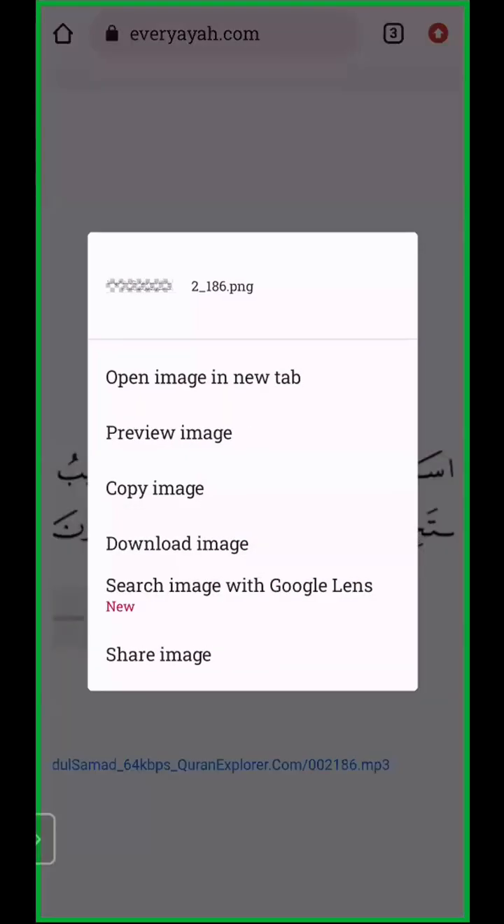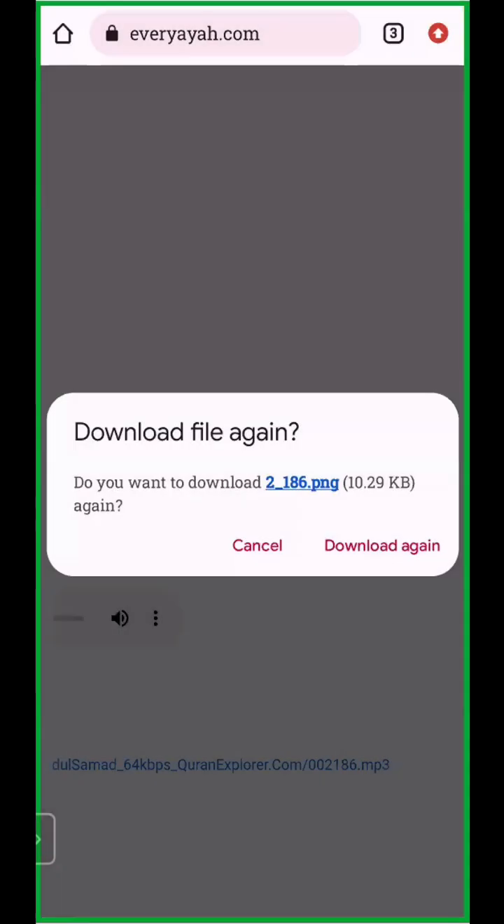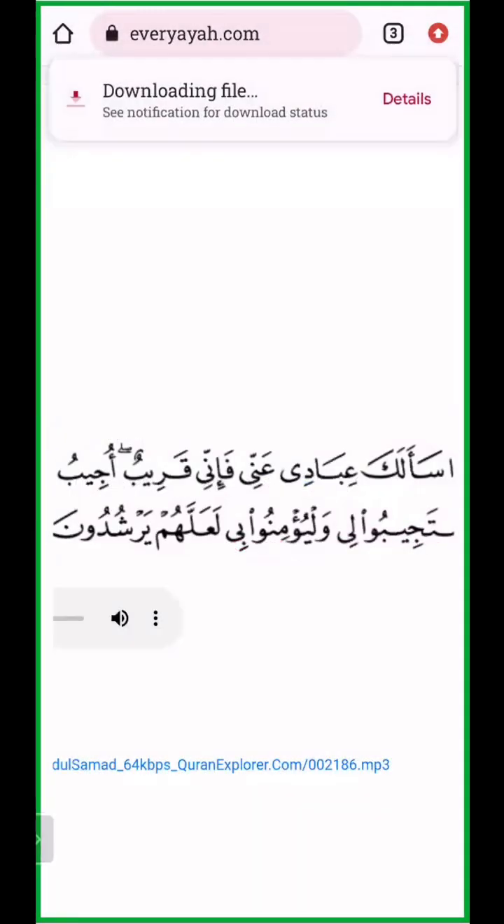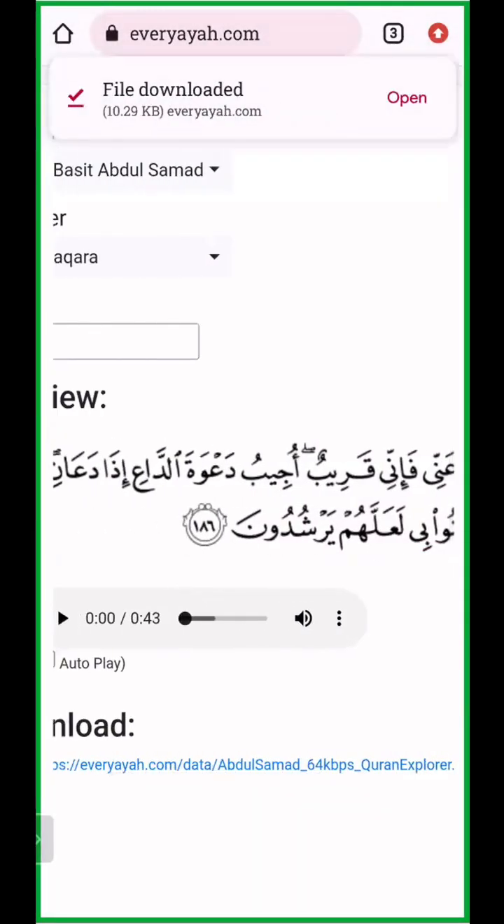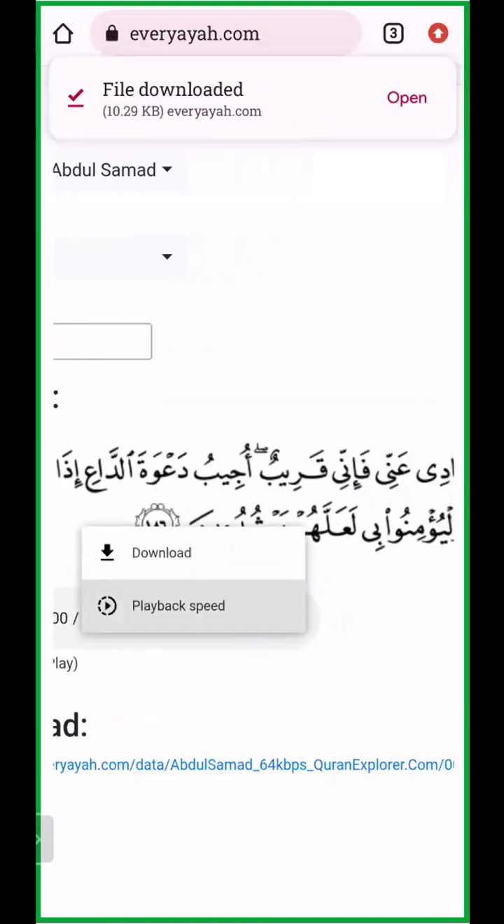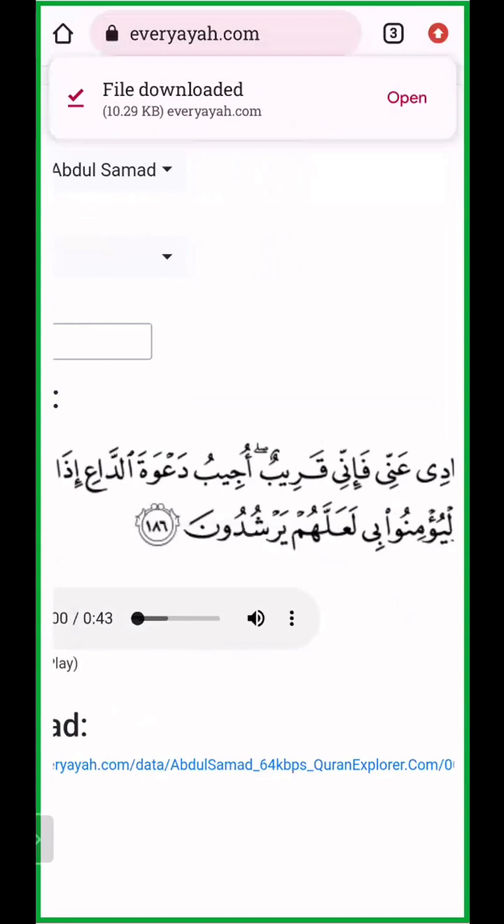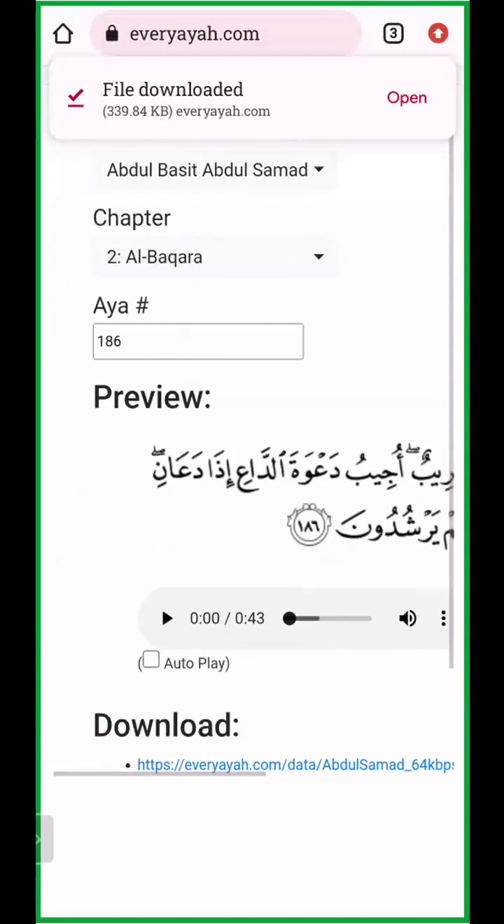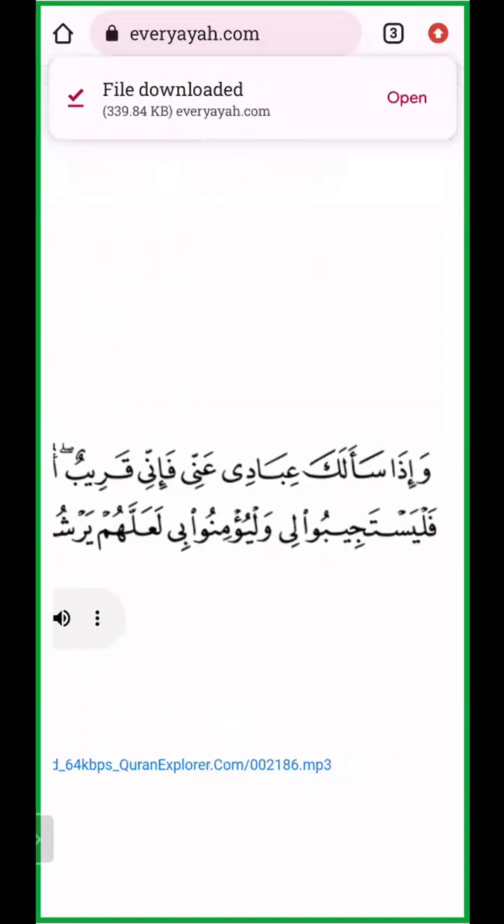What you're going to do, you're going to download this image. Done? You're just downloading it. That's all. Click on it and download it. If you want, you can also download the recitation, the audio as well. Okay, we want the ayah here, we can just download it.